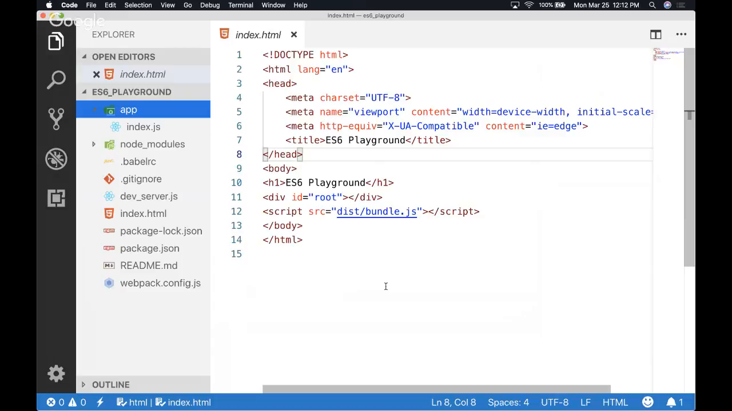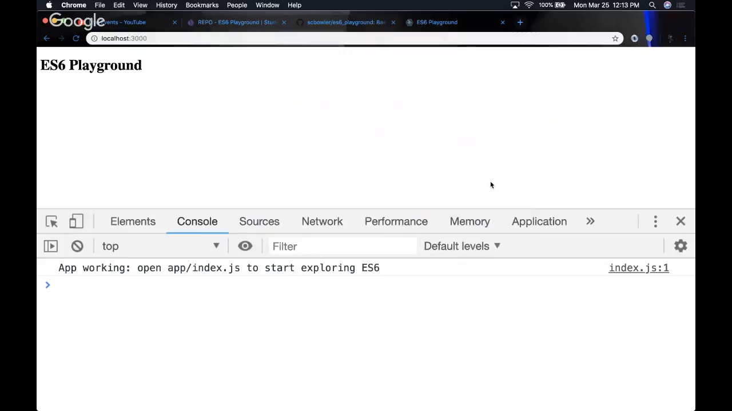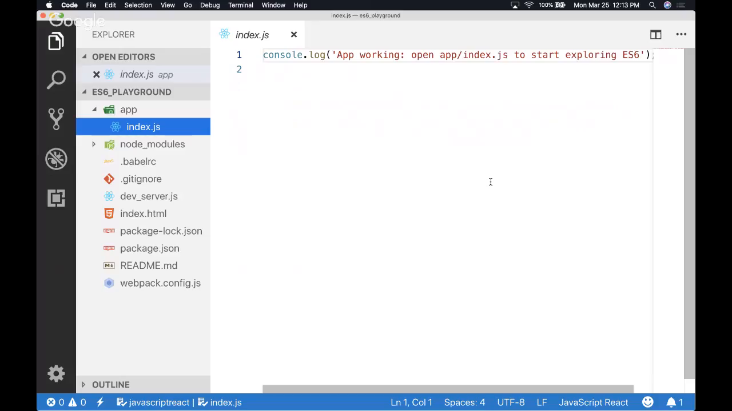If you look, this is trying to find a dist folder with a bundle file on it, but that doesn't exist anywhere. But we do have app index.js. And if you look in that index.js, there's a console log. If you go back to your browser and look in the console, you'll see that that console log did, in fact, fire. I know when you first look at this, it's like, how does all this connect together? We'll circle back around to it shortly.